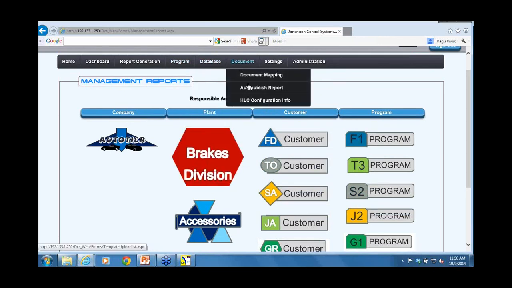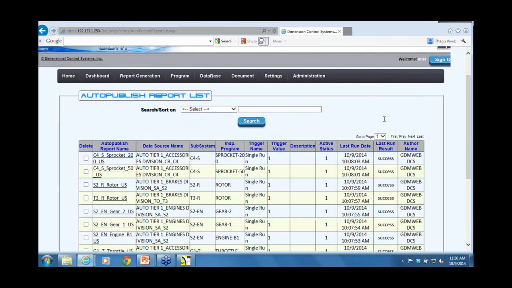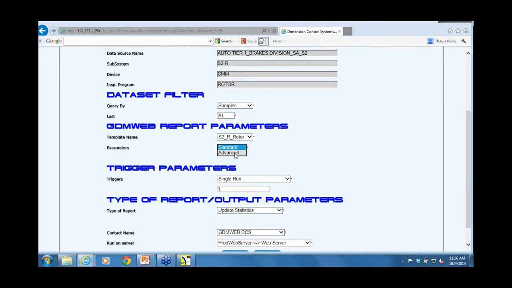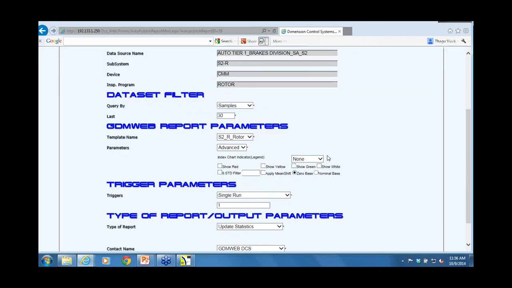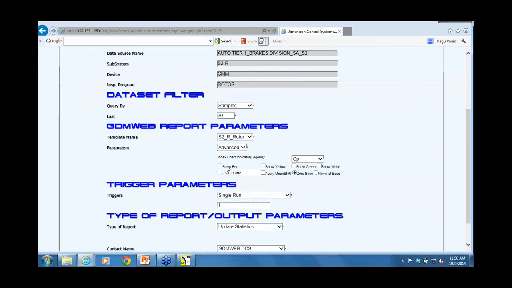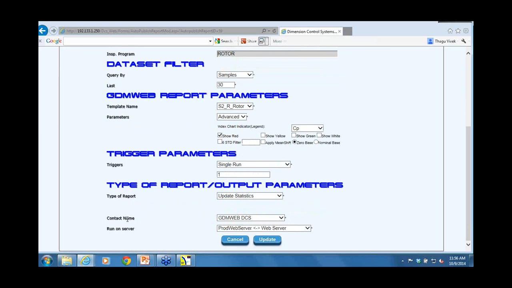So every time we set up an auto publish, when we are running any report, we can tell the system to go into advanced parameters, and based on any characteristics, based on, let's say, capability, if that particular item fails, show me all my red data. Now, when we update the statistics, whoever the contact person who set that up, or a group who set this up, will be emailed if there are any failures on this part when it ran based on the capability.